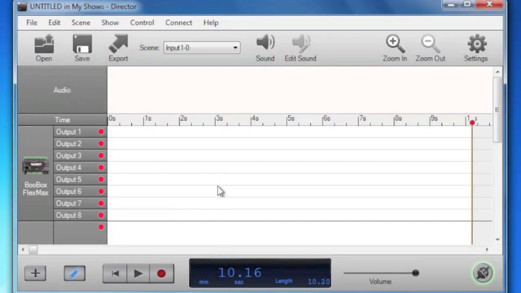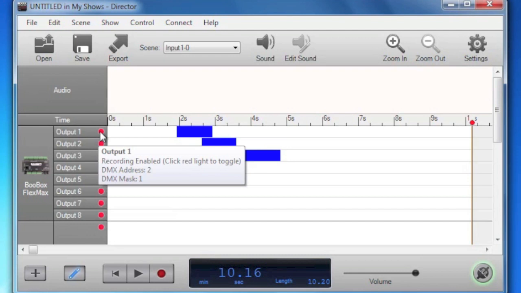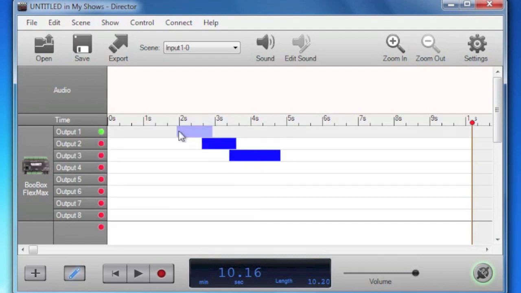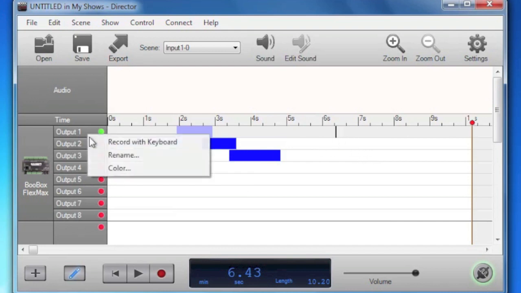All right, so now I'm going to show you a few tips and tricks for Director. So you've seen this before. Now a neat option is these red lights indicate that the output is enabled for record. If you click it, it turns green, and you'll see that that output is now write protected. So that's handy to do if, once you've got an output set and you know that you don't want to change, just click that.